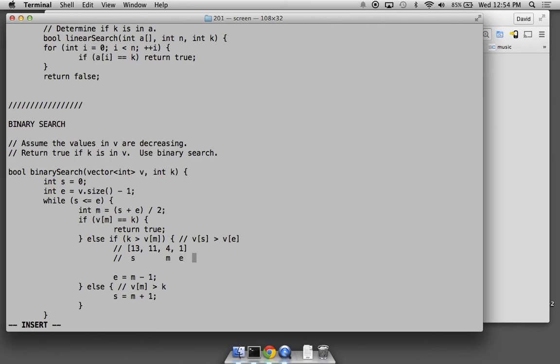And let's suppose that K has got to be bigger than V of M, so it has to be bigger than 4. So let's suppose K is 7. All right, there's our example. Here's a range that's decreasing. And this could be inside the algorithm somewhere. It may not be the complete vector. This is at some point in the algorithm. This is what the range looks like.